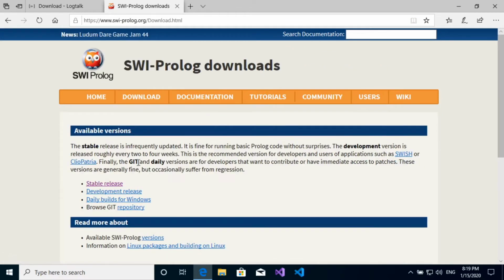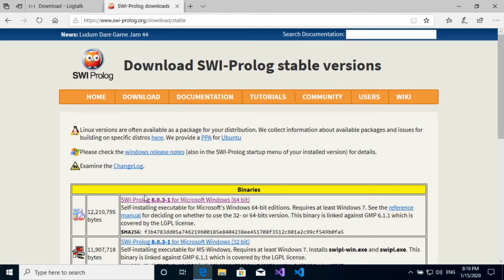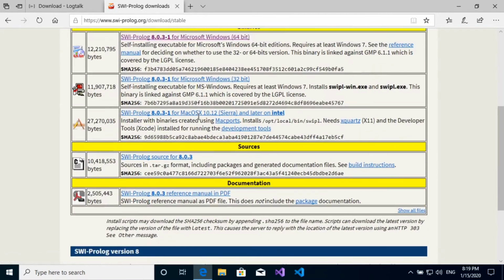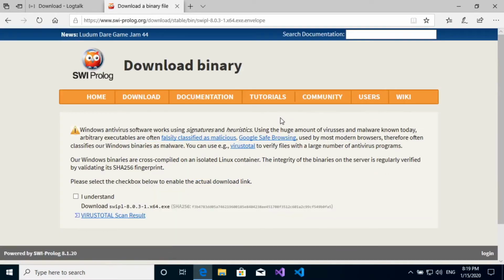So under the downloads tab we want the stable release, and there's a few links here, but we're on Microsoft Windows 64-bit, so I'm going to download that one. I understand I want to download the .exe file, which is the installer.